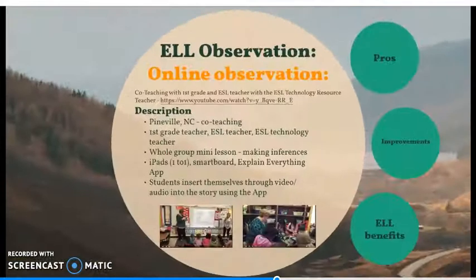Part 3, ELL observation, online observation. Because of co-teaching, I wasn't able to observe a live classroom. So I looked online on YouTube and I found a co-teaching classroom with first grade and an ESL teacher and an ESL technology research teacher.